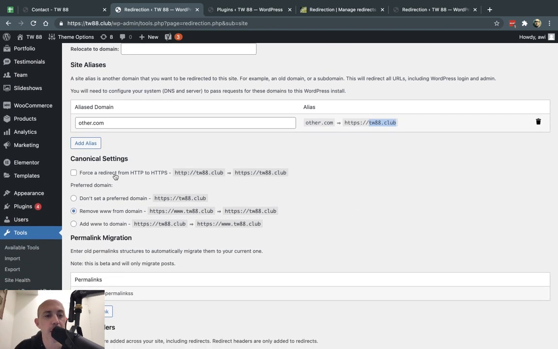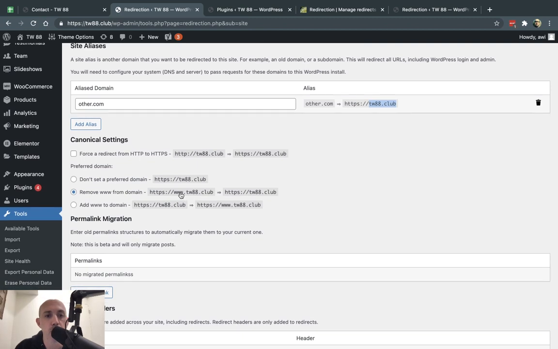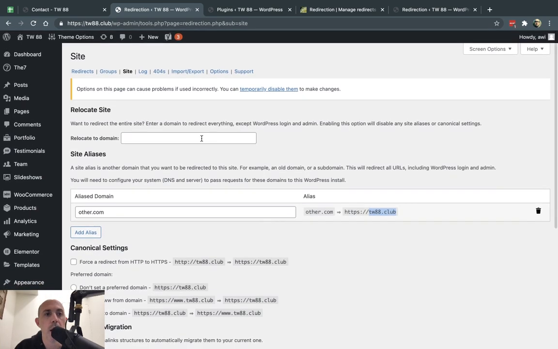And you can also set up automatic redirects of any URL from HTTP to HTTPS, which in many cases is a good idea. And you can also remove the www, for example, something like that. So you have some settings right here. It's pretty nice. Okay. What else can you do?